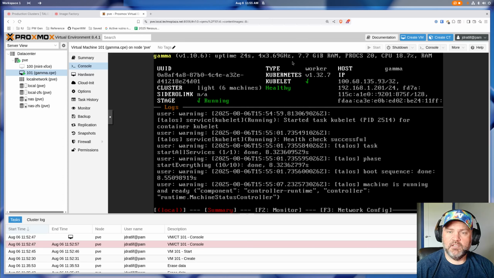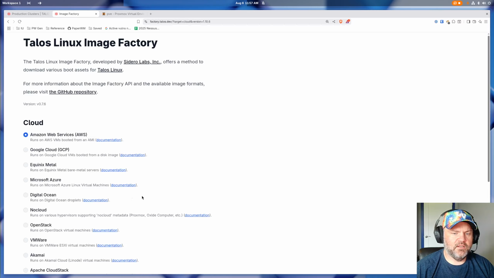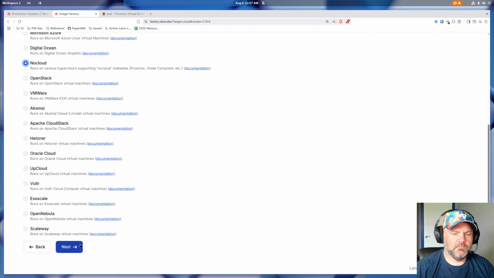Okay, next up, we'll do the nocloud installer to show you a slightly different method for Proxmox installations. I've returned to the Talos Linux Image Factory to get the correct ISO. I've actually not tried whether it would work with the bare metal ISO, but I don't think it would. So let's go pick cloud server, 1.10.6. I want to do nocloud. That's for Proxmox and a few other things.